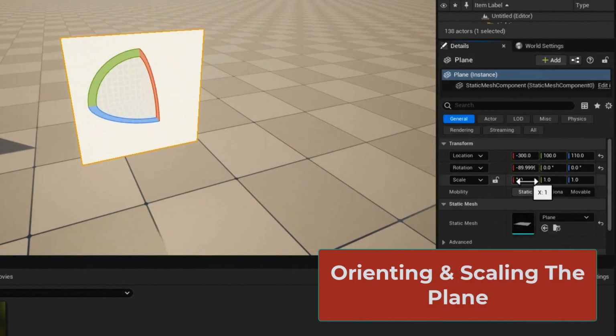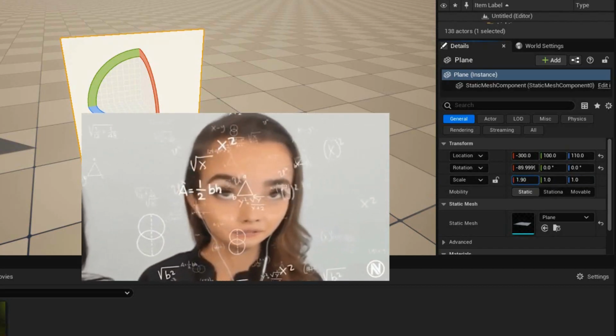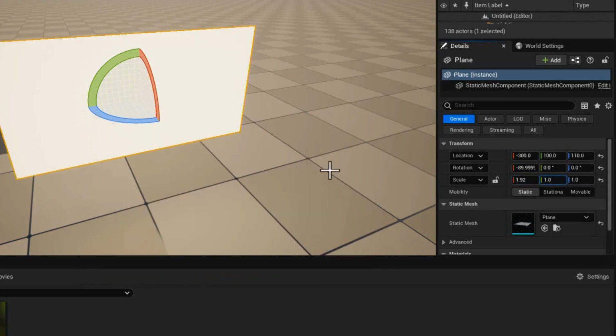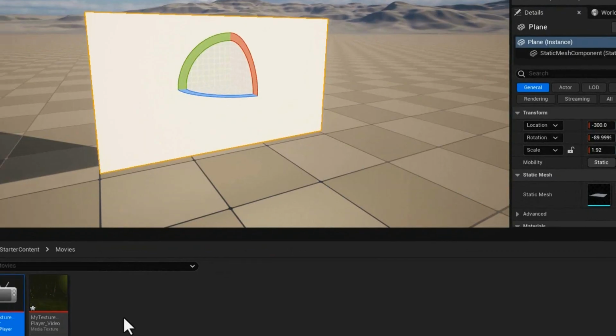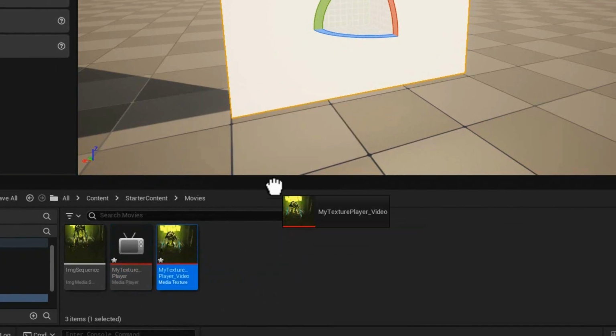So now I'm going to change the scale and match it in correlation to the aspect ratio of the animated texture that I have. So that's going to be 1920, so 1.920, then 1.080. My next step is going to drag this one, not the TV, but the one next to it, into that actor.